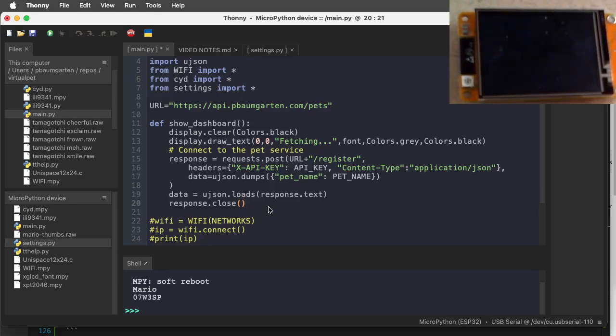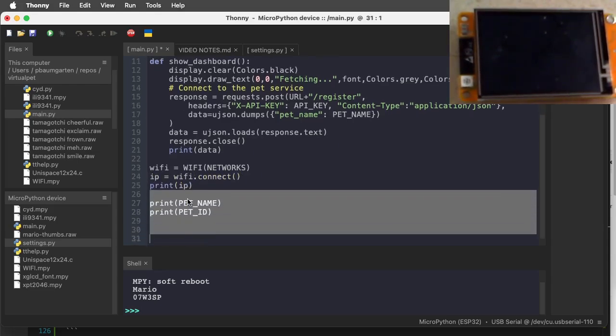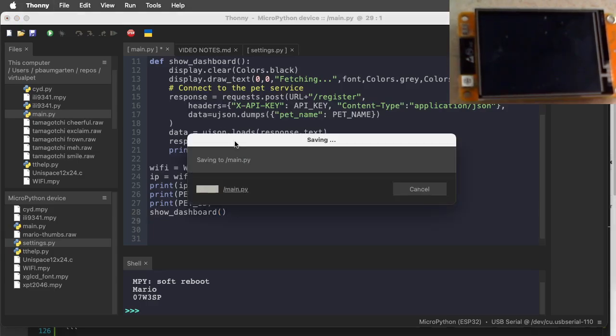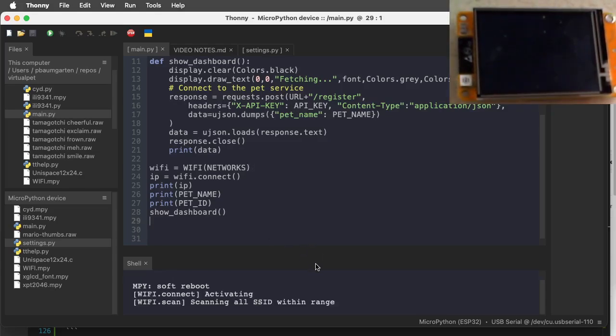Once I've got that, let's just print what I get from the data. I'm going to use this data to display it on screen. So once I've finished defining the function, I can come down here, and I can say show the dashboard, save, and if I run this and I've done it correctly, it should dump a bunch of information out on screen.